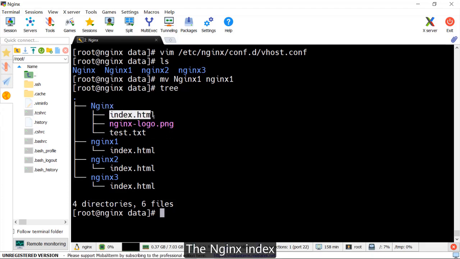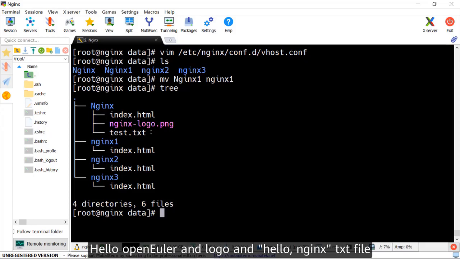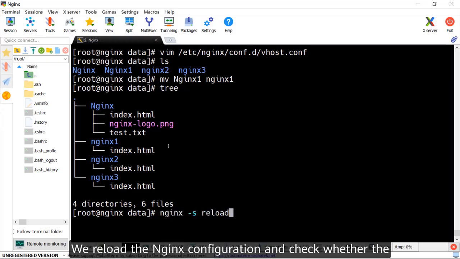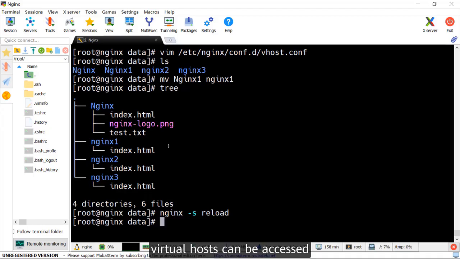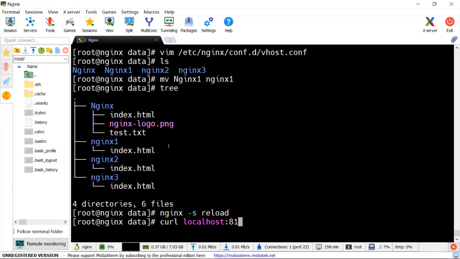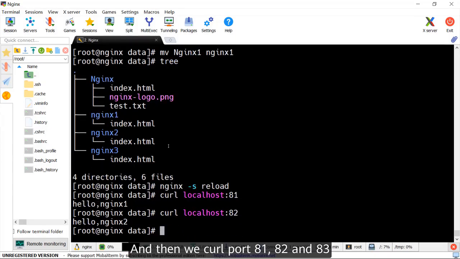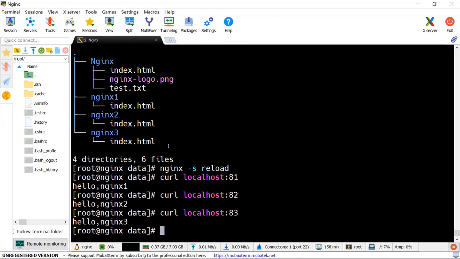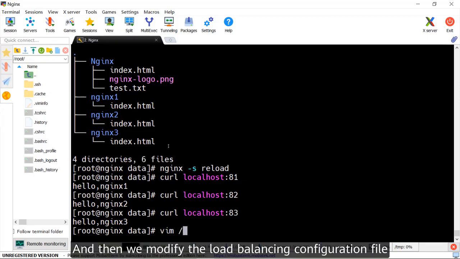The capital Nginx has index, hello OpenEuler and logo, and hello Nginx txt file. We reload the Nginx configuration and check whether the virtual host can be accessed. And then we curl port 81, 82, and 83. Every service is ready, and then we modify the load balancing configuration file.